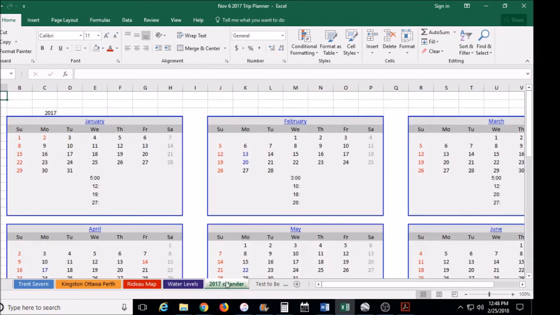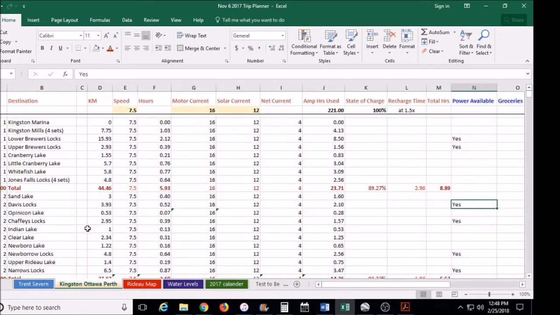Other things you could put in your spreadsheet are calendars or whatever you would like. So my Kingston to Ottawa to Perth is a trip that I've already taken in 2017, and I have the videos that you could watch.